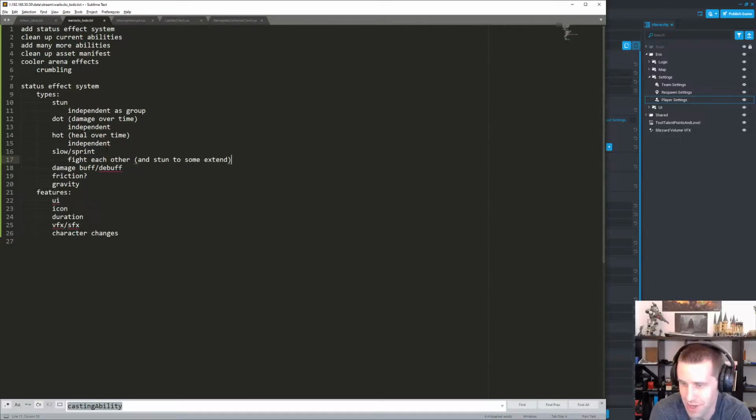And how do sprints interact with that? There are some sprints that cancel all of them. There are some sprints that actually remove your slows from you. There are some sprints that say you can't go below 100% movement speed. And there are some that multiply, and we'll have to figure that out. Damage buff, debuff work together. They similarly will probably do some sort of multiplicative or maximum thing here. Friction.